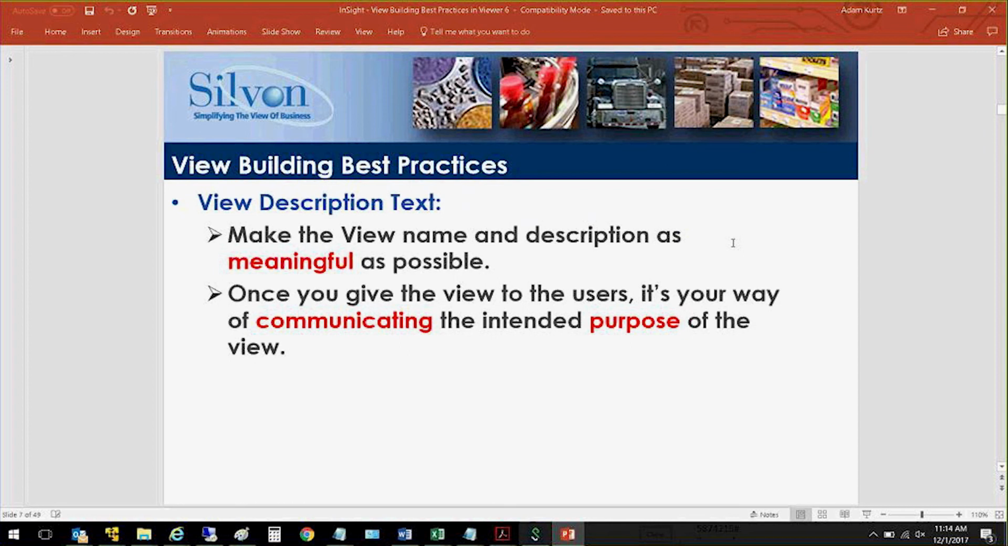The view description. Here's another thing that's probably not talked about as much, but when you save a view, you can actually write a mini novel about it. I'm joking, of course, but you can certainly write a few sentences about what the view entails. Because when the user sees a new view out there, all they have is the view title. And, of course, you can't write too much there. You don't want to have a view title that's too long. The view name itself should be meaningful as well.